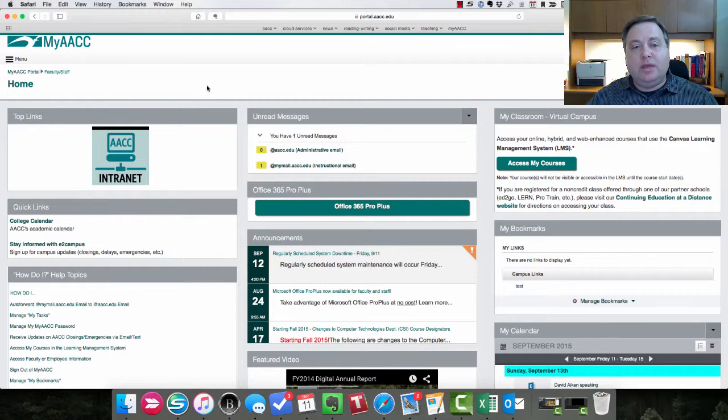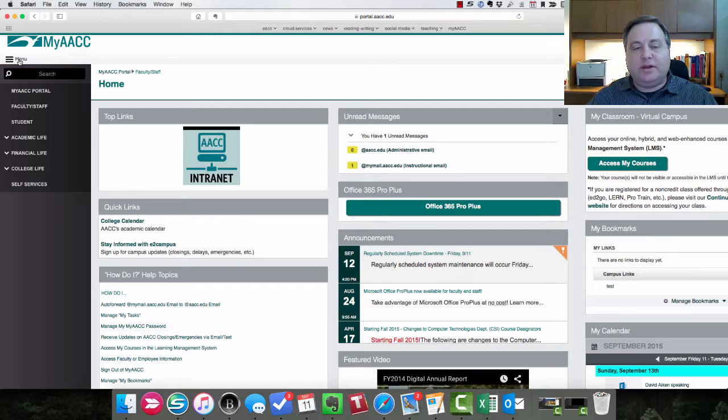Then we want to go over to Menu, all the way over on the left-hand side of the page. Just as soon as we hovered over Menu with the arrow, you can see that drop down, that menu came down for us. Then we want to scroll all the way to the bottom here. Just move down to the bottom. Then we want to click on Self-Services.